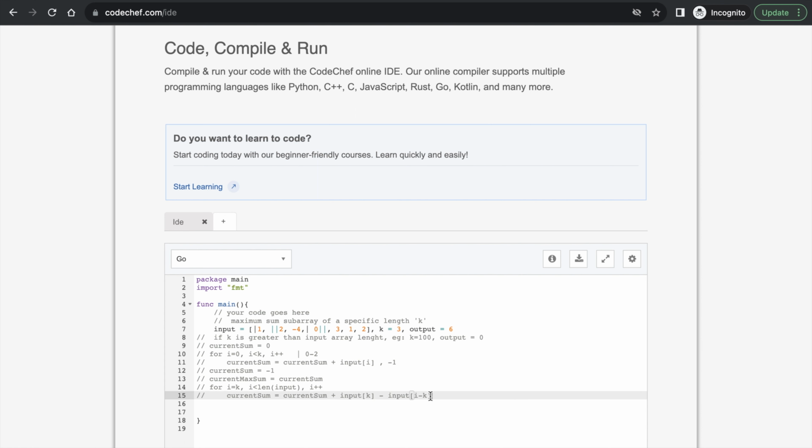This should start from the first, and this should start from the kth location. So next time what will happen? Next time this element, input of k, will be 3. And this element, from here minus k, is 2. Got it? If we do this, we have the current sum. This sum is from 2 4 0.